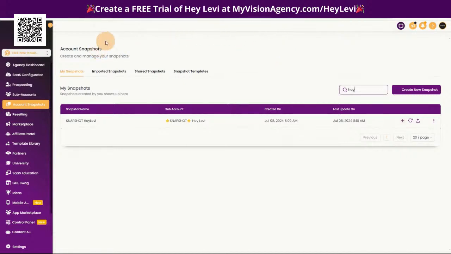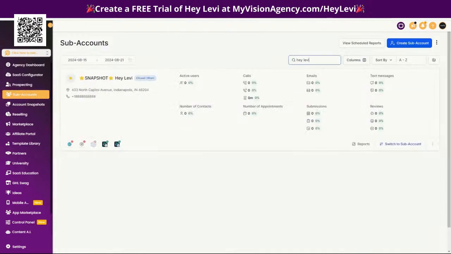When you import the snapshot, yours will be in the imported snapshots section, and you'll see that it's called Snapshot Hey Levi. When you have the account created, whether you want to create a brand new account and load this into, or you want to load it on top of your existing account, it's totally up to you. Everyone has a different business structure.